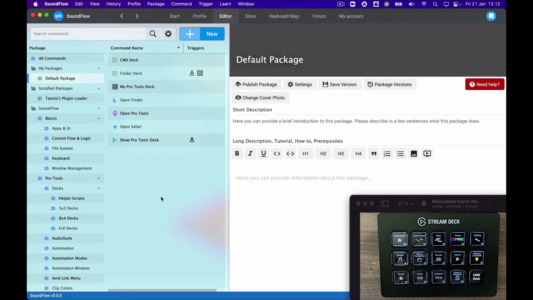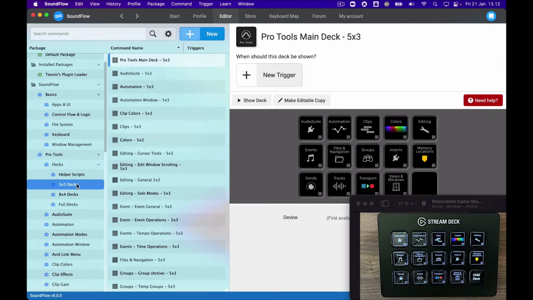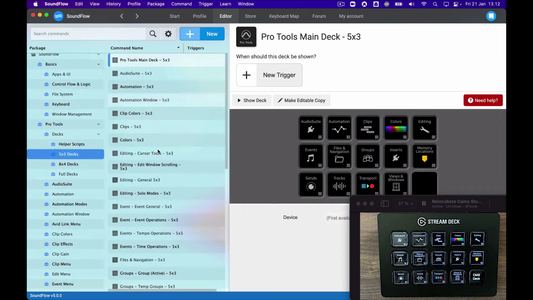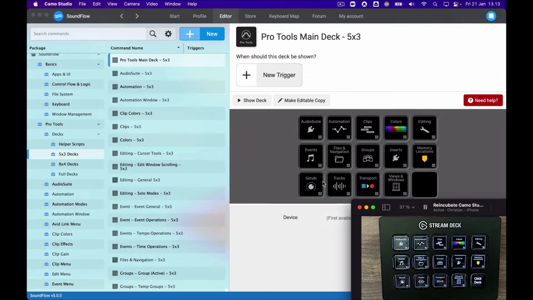So the biggest focus of Soundflow 5 is that we're now providing you with a ton of content right out of the box. So we have, I think, over 1,700 macros that are already built into the product and completely designed with pretty icons. You can see here, this is our new Pro Tools main deck.